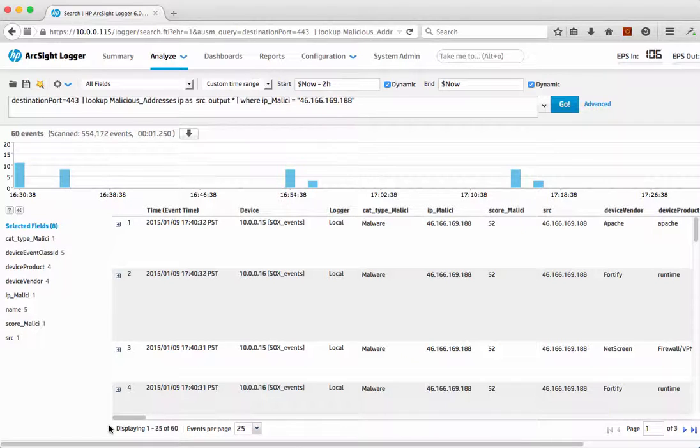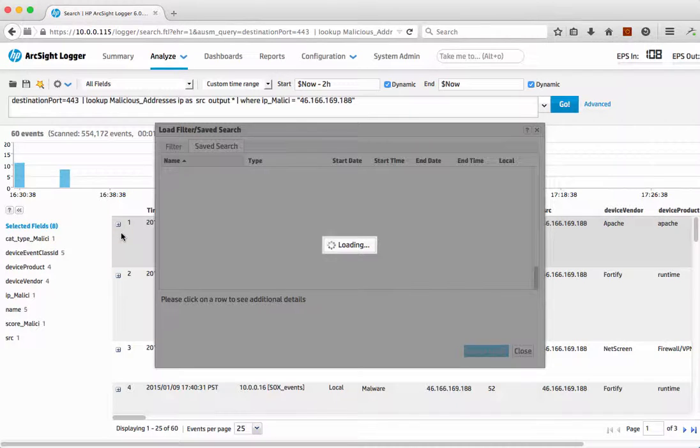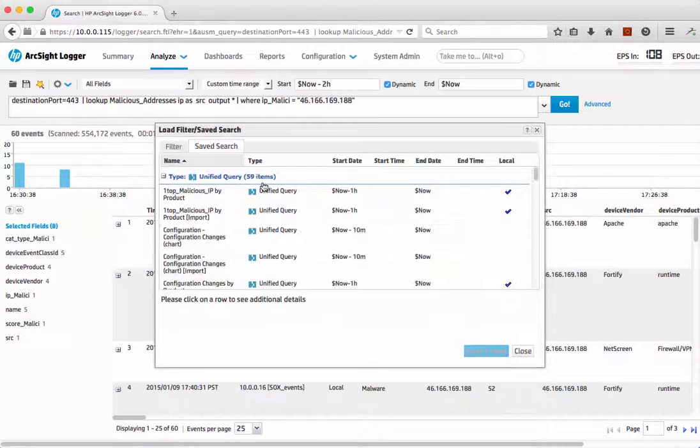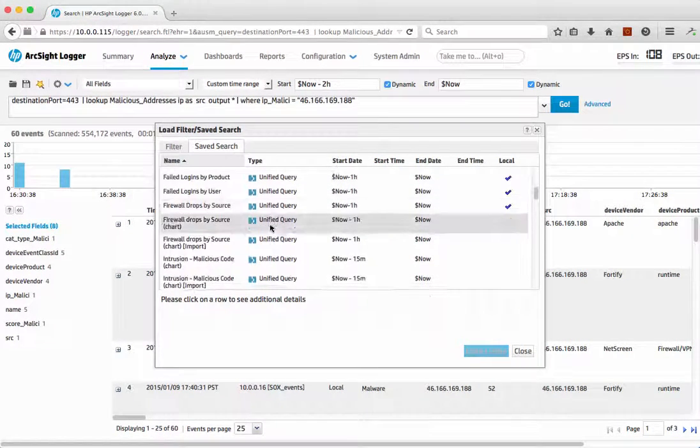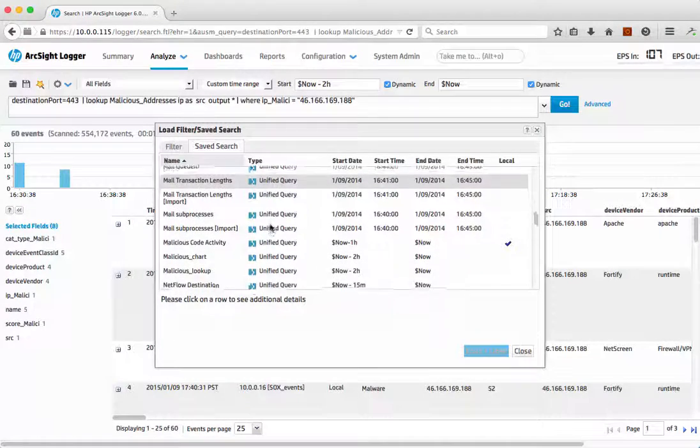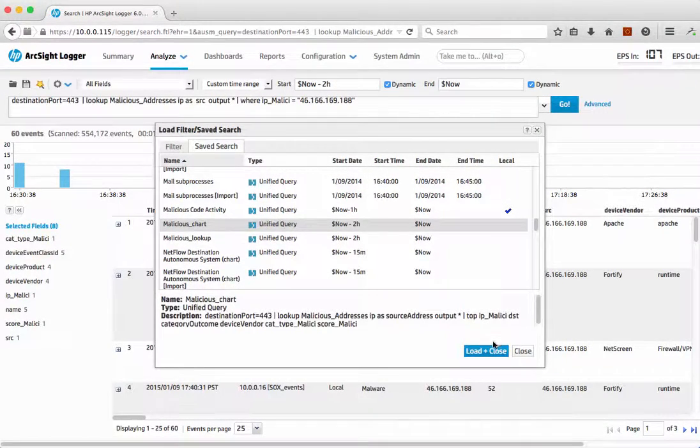That's okay, but wouldn't it be good to be able to display this in a graphical view to give us a bit more visual prompting for the information that we can see? So again, rather than me typing it, I'm just going to load another search for this one. It's another saved search. If I scroll down, it's called malicious chart. And there it is. Load and close.